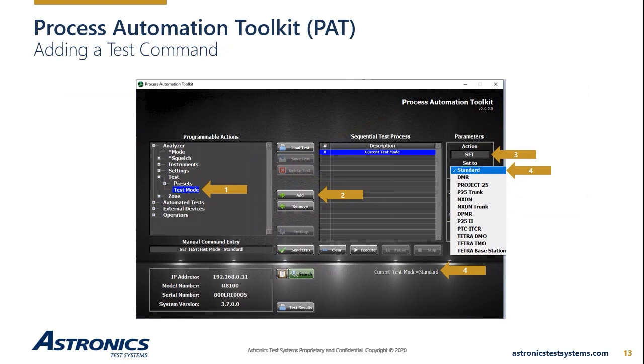Now we have the basics down pat, no pun intended, we're almost ready to start to write our own test script. So firstly, select the required command, in this case test mode, click Add, then select Set, followed by Set To, and if required, select the action from the drop-down menu. Note, most commands have a get function as well as a set. This allows for the program to query the R8000's current settings.